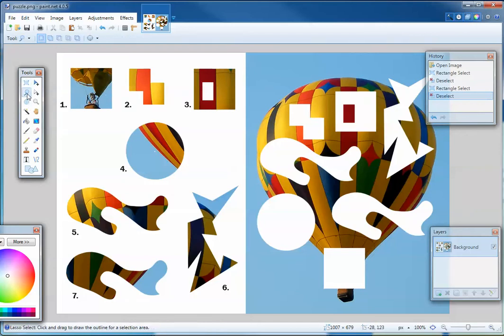We have a lasso tool that's good for odd shapes. We've got an elliptical tool here that allows us to select circles and ovals. And then we've got the magic wand tool here that lets us select shapes automatically. That's really handy. We'll use that last.